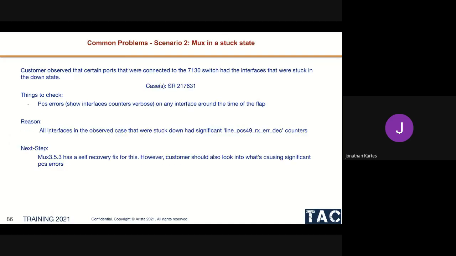Another common scenario is a single mux gets into a stuck state. So when I say a single mux, isn't the whole FPGA a single mux? But this ties specifically to having like two 8x1 muxes in a 16x1 mux. So we're talking about an individual 8x1 section of the FPGA. And we've run into cases where just one of them stops working. And again, PCS errors wound up being able to cause some problems.